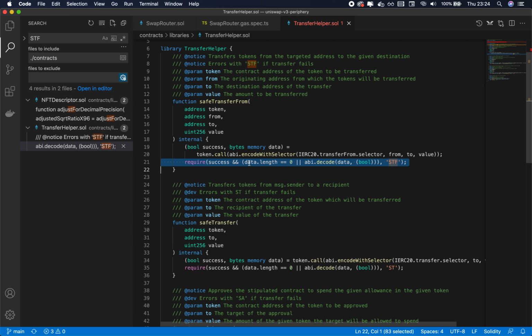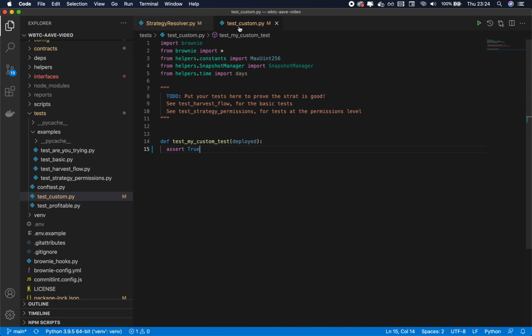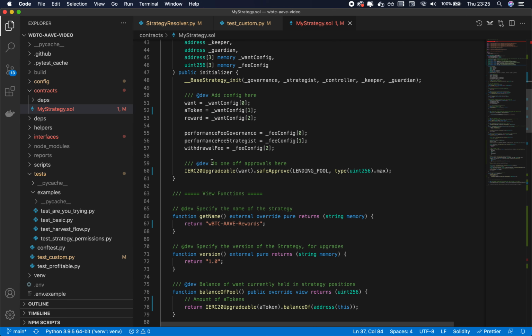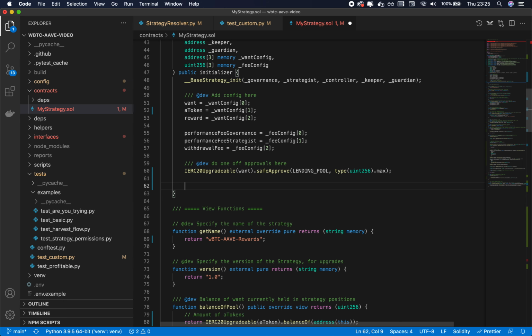And the solution for it, and the thing I forgot, is to add an approval for Uniswap to be able to use our tokens. So let's do that. Let's go in wBTC AAVE, and then go in the contract, my strategy. And then here in the initialize function, after the safeApprove for AAVE, let's actually add the safe approvals for Uniswap. So we're going to do IERC20Upgradeable of reward.safeApprove, and we're going to approve router for type uint256.max, which means approved for as much as possible.